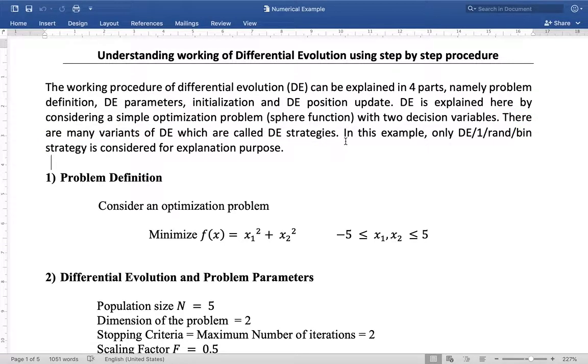Actually, DE has many strategies based on the number of differentials, based on the selection of type of vectors for the differentials, and the selection of the crossover operator. So accordingly, DE has many strategies. I have considered the basic version of DE, which is denoted as DE/rand/1/bin. I'll explain the meaning of this notation later during this example.